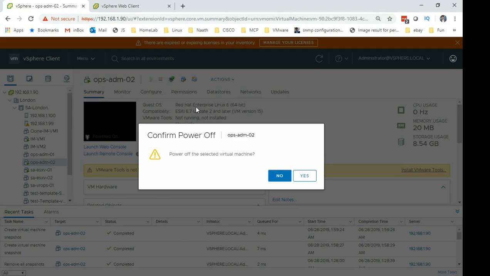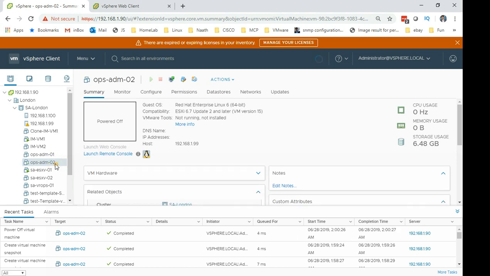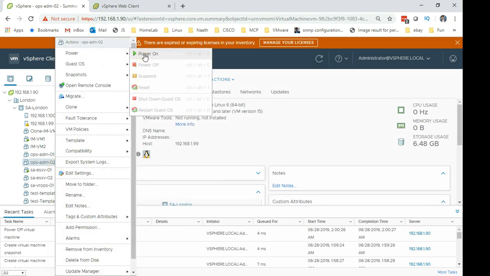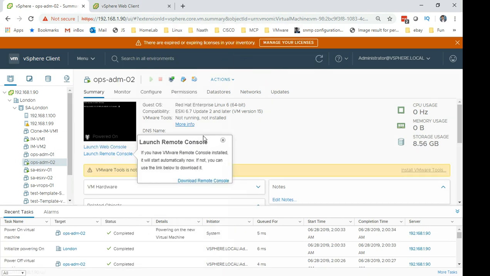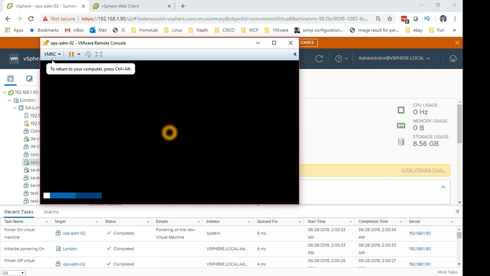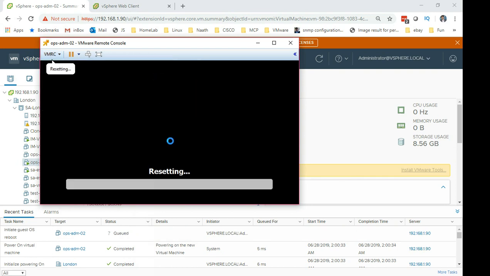So let's power off this OS, and then we need to power it on again. Oh, I did the wrong thing. I should have opened the console first. Okay, so it has booted. I didn't need that, so start again, restart the guest.